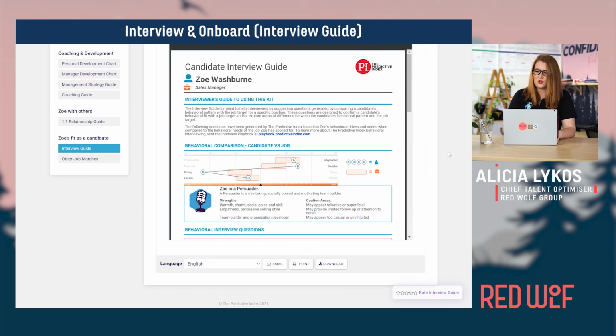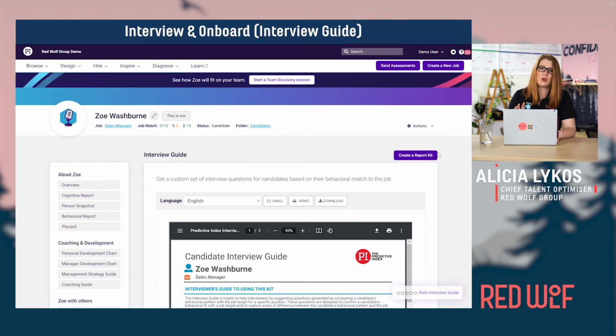So hopefully this has given you a good understanding of the tool at a very quick high-level overview. Again, if you're someone who's looking to not only get a better understanding of your roles before you recruit, but also the roles so you can better understand your employees' alignment to those positions, Hire is going to be the right module for you. Thank you so much.